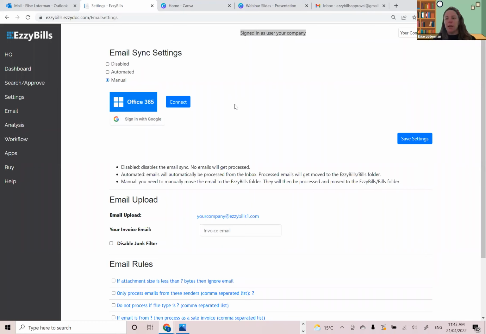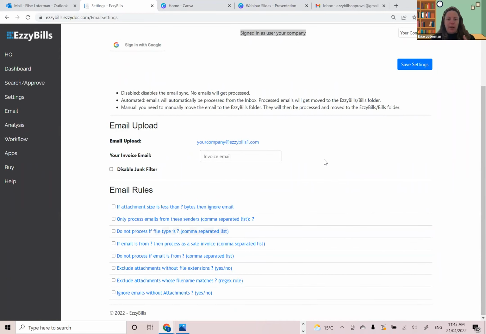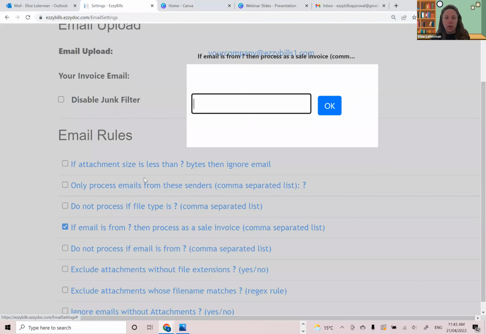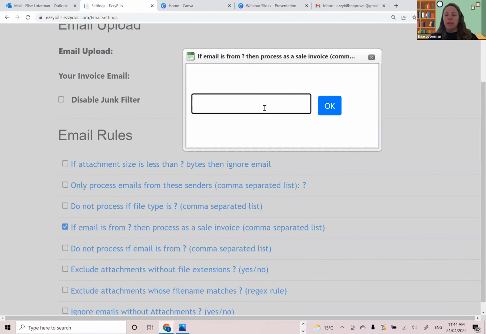So if you've got an account at email address, and you know that everything that comes through to your account at email address is an invoice, then you might want to set up the automated sync. Now, for sale invoices, you basically would want to use this email rule. So if the email is from a certain supplier, then you process as a sale invoice. So if you wanted to activate that email rule, you would click on it, click on this, and then you would put in the email address that your sale invoices come from.